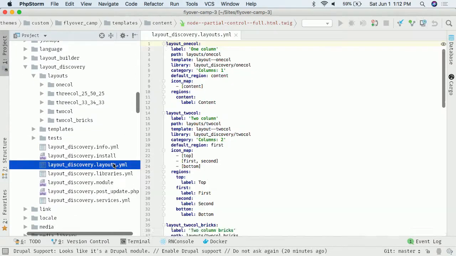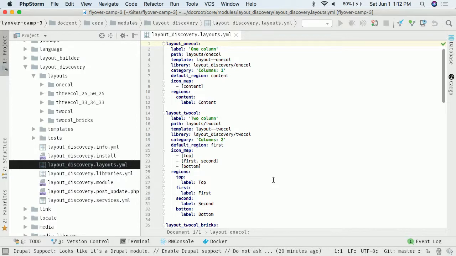So here you can have a layouts YAML file for any module or your theme where you want to define these layouts. And it's simple YAML. You define a key, which is going to be the name, the machine name of the layout, and then some default options of the label, the path to the twig template you want to use for this layout, the path to it, and then the actual template name itself without the .twig.html appended to the end of it.